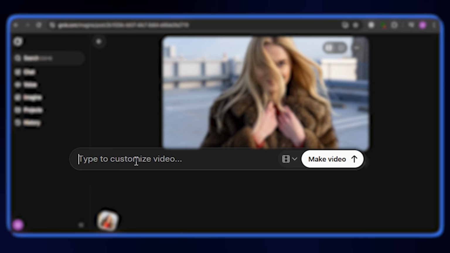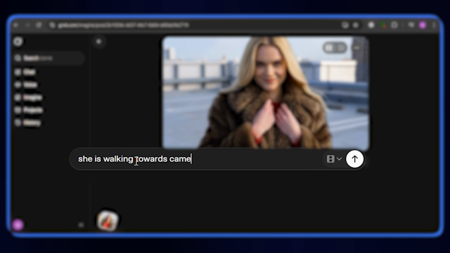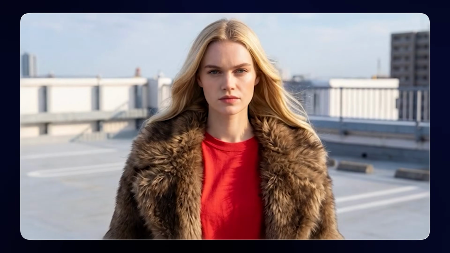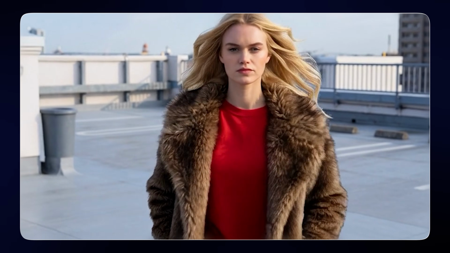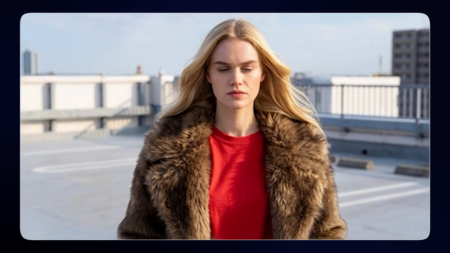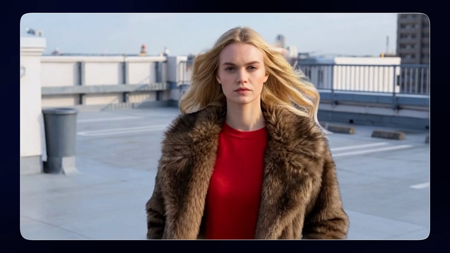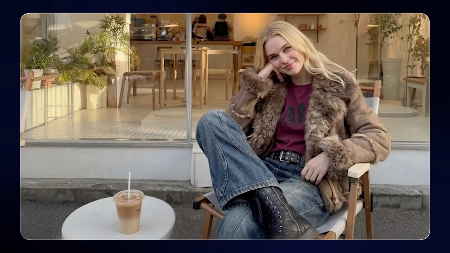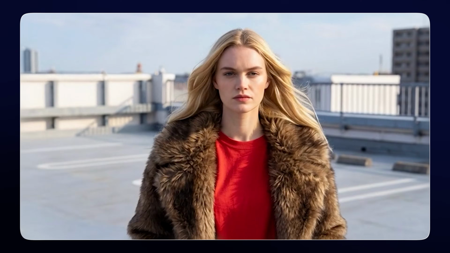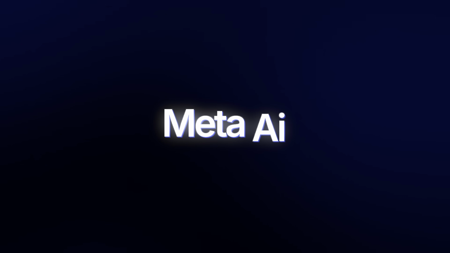For example, I type, "She is walking toward camera," and put a hand on the camera. Now hit the Generate button, and this is the output. It follows the prompt, same as I told the AI, and the video quality stays original according to the image. Using Grok AI, I have made multiple cut shots of myself, and see this? It looks really professional.